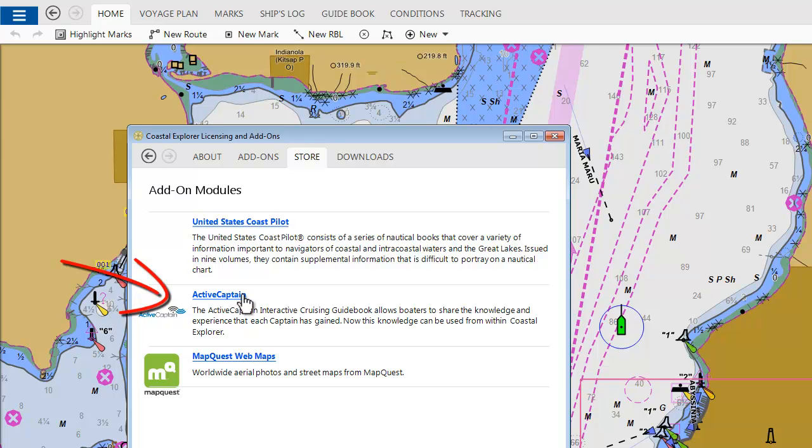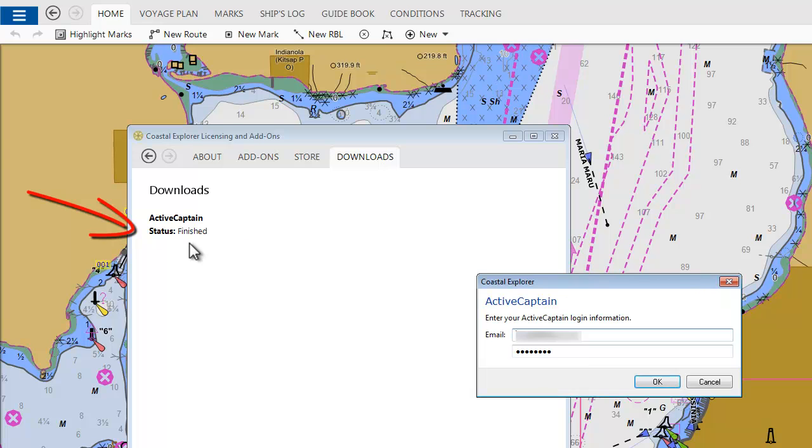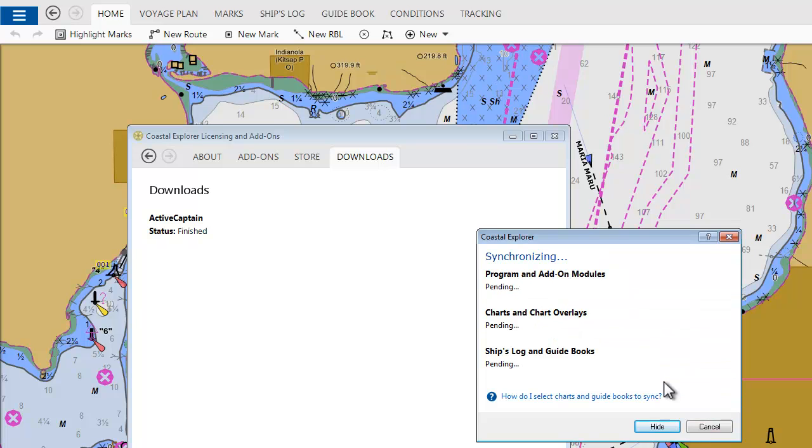You go to the Active Captain website, activecaptain.com, and register, which you use your email address and you pick a password. Then, once you've set up that account on the Active Captain website, come to Coastal Explorer, go to the Active Captain add-on, get this for free, click that, fill in your email address and Active Captain password, click OK, and a sync window opens in Coastal Explorer, and Coastal Explorer begins synchronizing the Active Captain database for later use offline. Once this sync has been done, then Coastal Explorer can display the Active Captain information in the Guidebook tab, which we'll see when we get to that section.